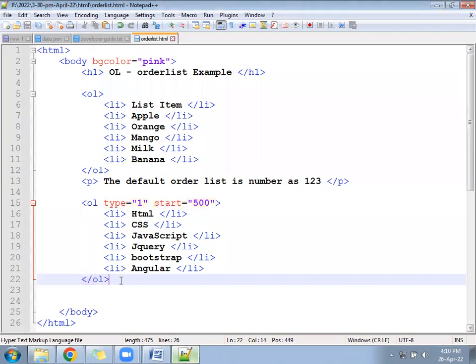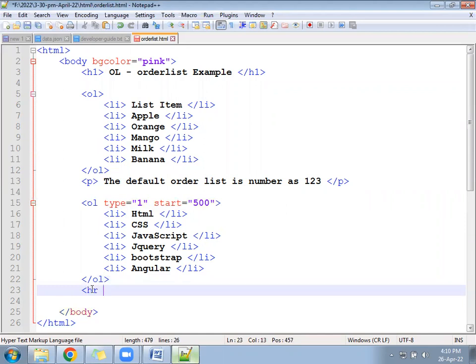Okay, next after that, let's add one HR tag. Start means where you want to start, that position you have to specify. Initial value. You can't give ABCD there, there is no value for that. If you give something wrong, then the start will happen from 1 only. Give A or Z, start equal to Z.